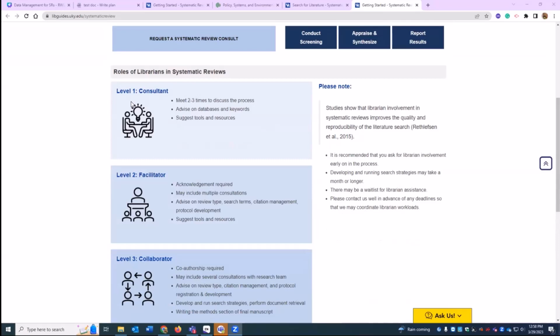Look over your search, make sure that things look good. Next, we're facilitator, and the difference with that is that we do require that we're at least acknowledged. It is acknowledged that a librarian assisted with the search in the final publication or the final output, whether it's a poster, whether it's a paper or what. And then we just do much more intensive support for you, where we actually advise on citation management, suggest tools and research, demonstrate how to use them, things like that.